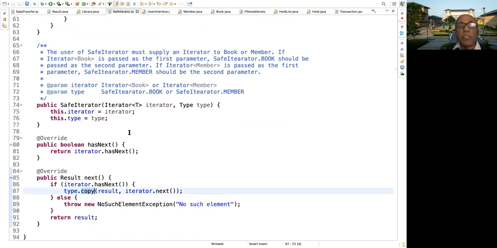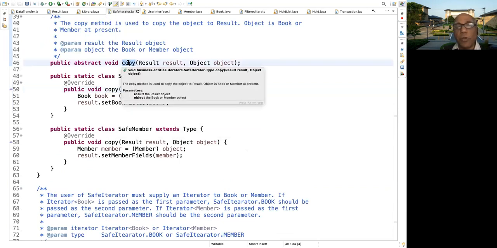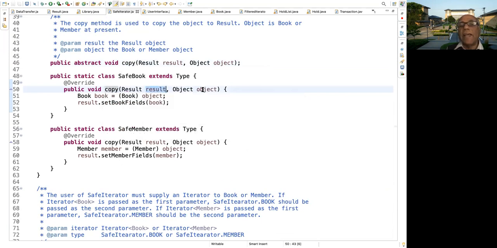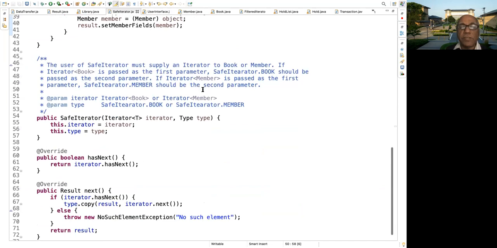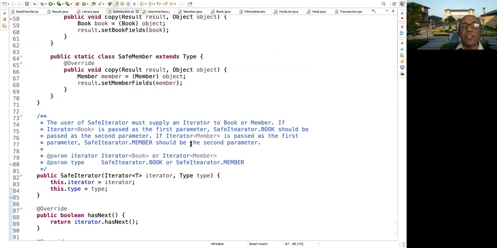When you look at this, you see that this is a safe book object. It will execute the copy method of safe book by dynamic binding. So it will go to this method copy. Copy is an abstract method in type. So no matter what the type is, book or member, it will have the copy method. So we are calling the copy method on the book object if you have a book, and we are passing the result object and the next book object that we get through iterator.next.